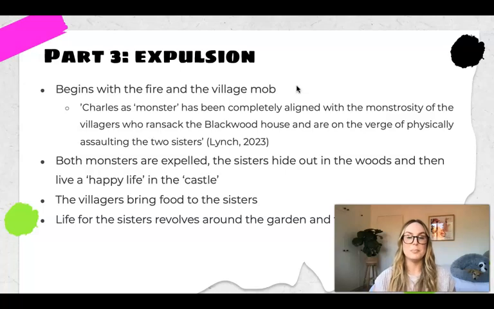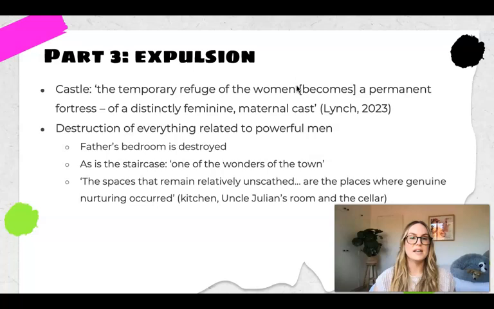The villagers bring food as offerings to the sisters, so we have that relationship repaired in that respect. And life for the sisters is very peaceful and revolves around garden and food. Now the castle becomes this real refuge that the women are able to remain safe in. It's a very feminine, maternal space for these girls, and we see that in the kinds of things that they do, as well as the spaces within the house that they occupy.